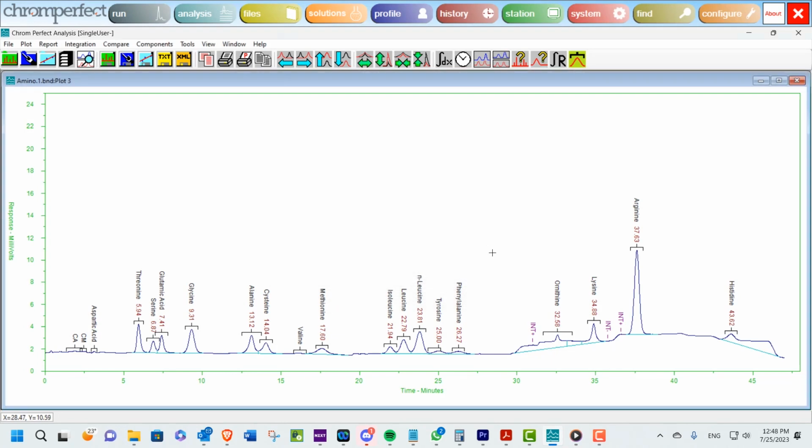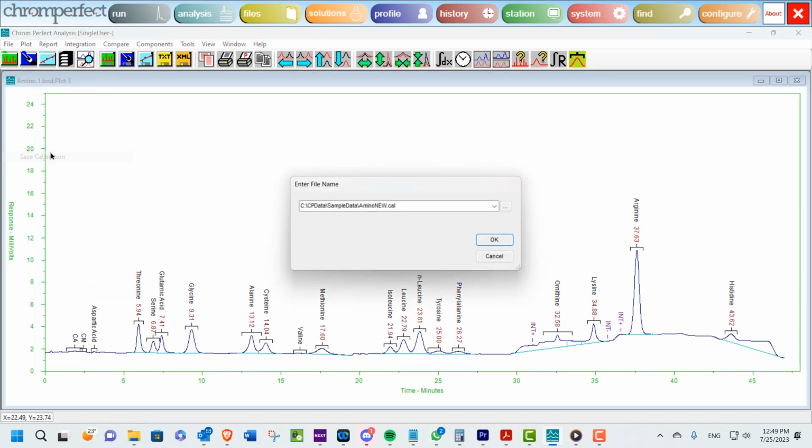The new method file will reflect not only the new integration parameters and timed events, but all changes that have been made. In particular, the plot size will reflect any changes made in the print chromatogram dialog, the plot scales will reflect the current plot, and the calibration file name will reflect any changes made since the method file was read. To save the calibration file, from the File menu, select Save Calibration.